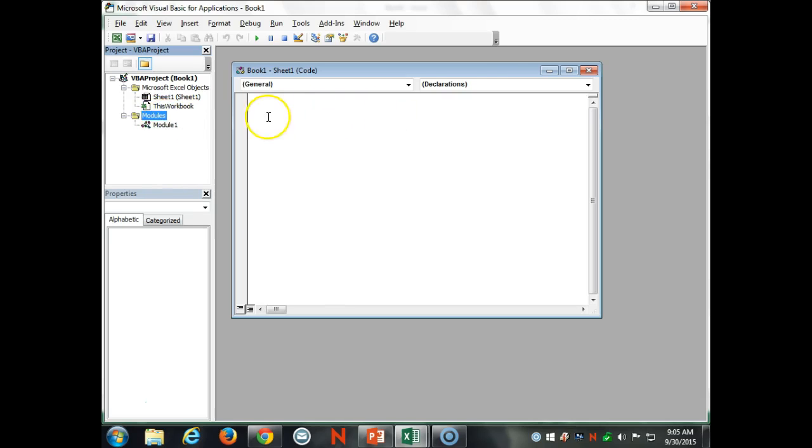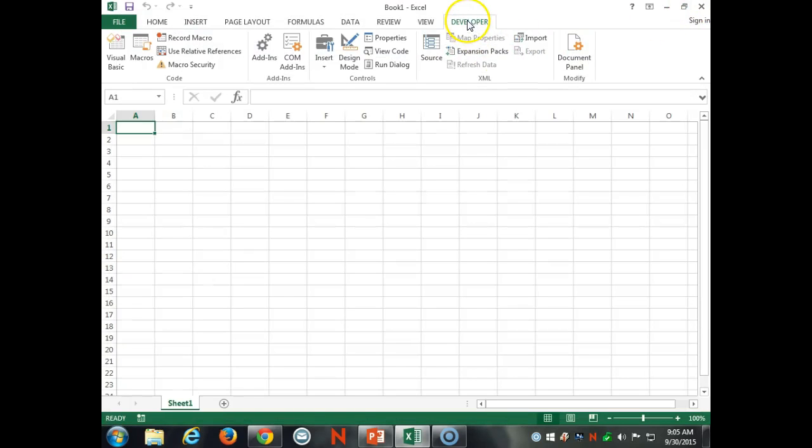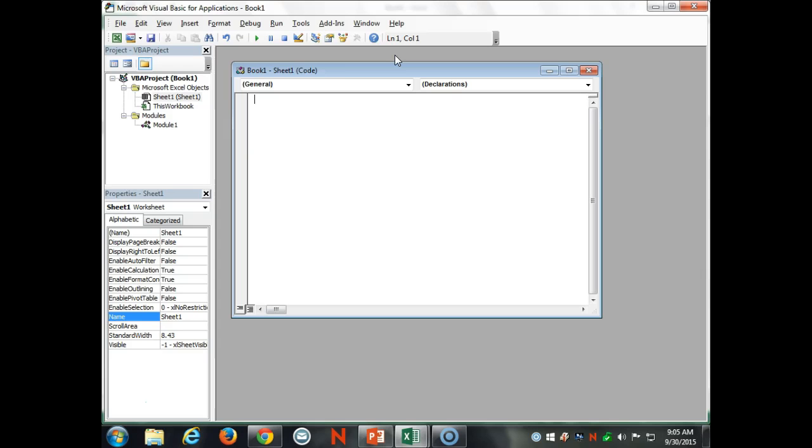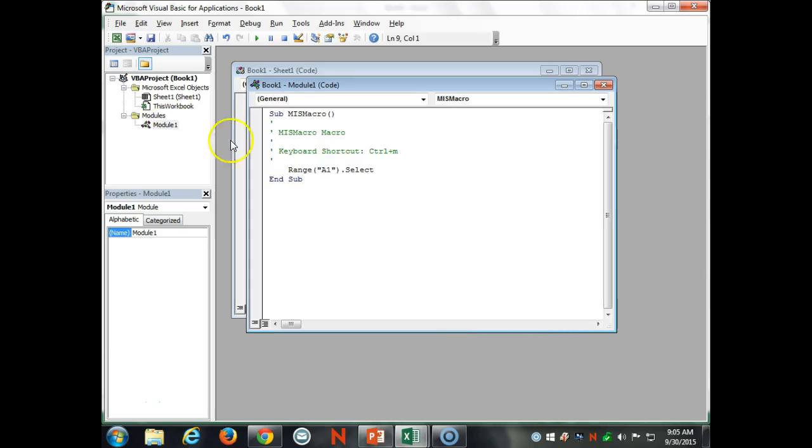You've got to go to the developer tab. If you go to the developer tab and in the controls group, you see the controls group? We want view code. You see that? Okay. Now, this is called the Project Explorer, and we don't need to go through all those details. But let's go to Module 1, and a couple of things.